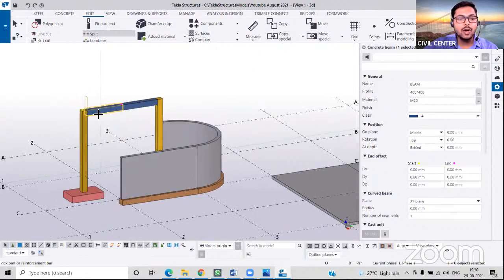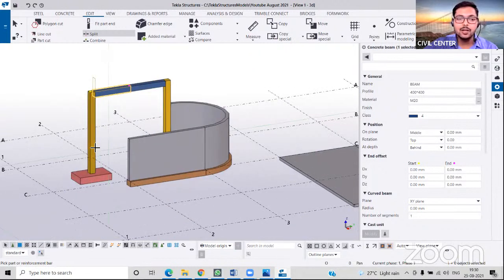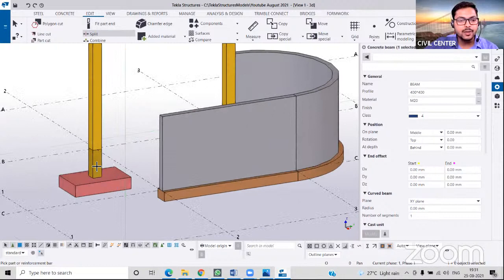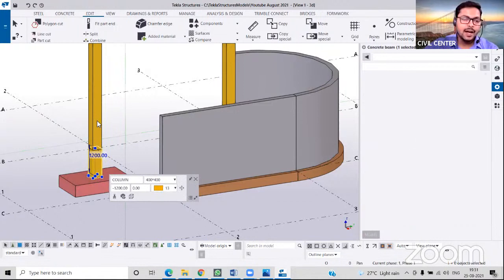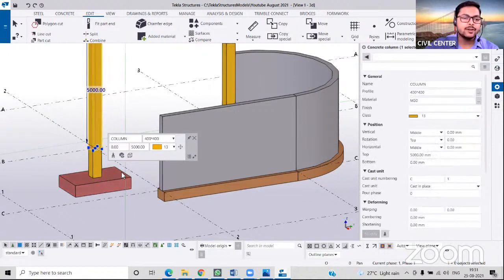And if you want to split a column also, then you can do that. All you have to do is select the column, then choose the point from where we want to split it. Suppose you want to split this column from this point intersection, then you will click over here and you will get two different columns. This one is acting as a different column, and this one is acting as a different column.